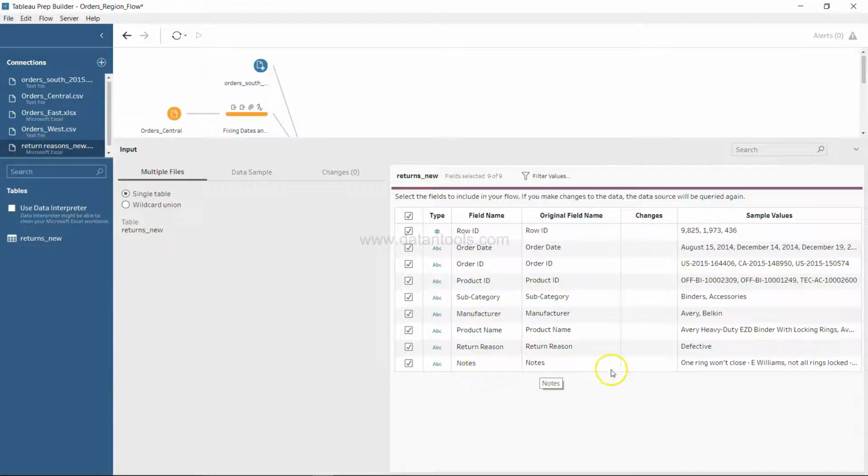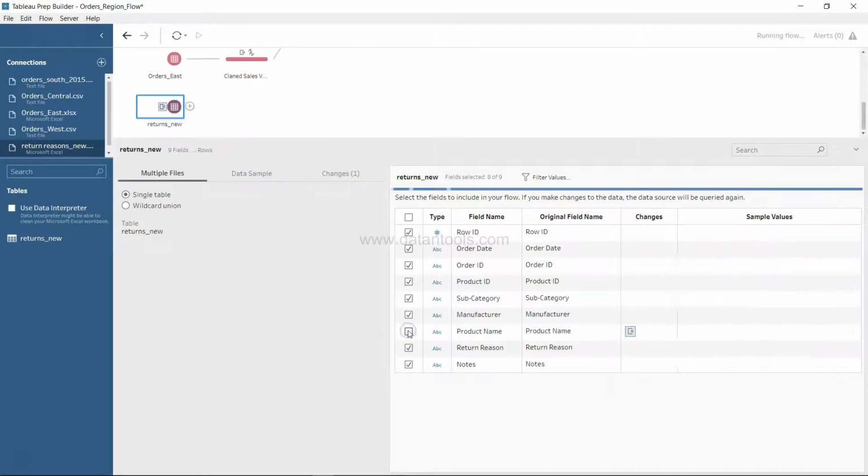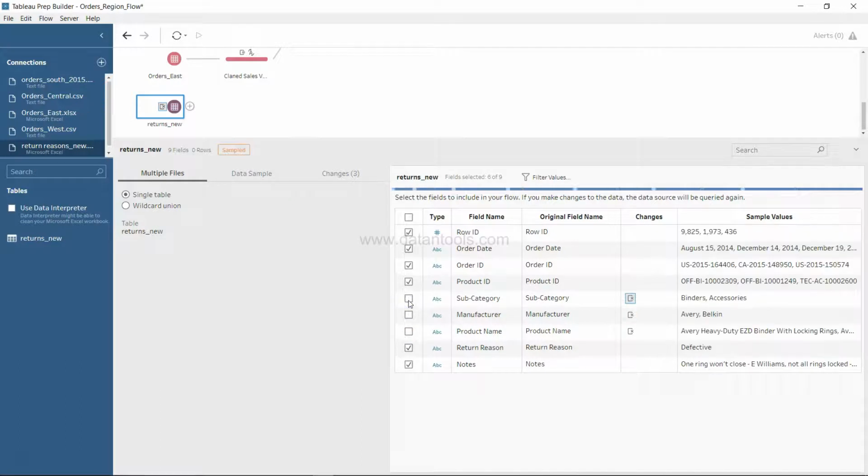So if I come down, even the notes show some good information. So let's see what all the fields we want. Probably we want notes, we want product return reason, we uncheck this, we uncheck manufacturer, we don't need subcategory, and we don't need order date, because order date is anyway present over there, and row ID is not very useful for us. So I think these are the 4 fields that we would require for our data set.